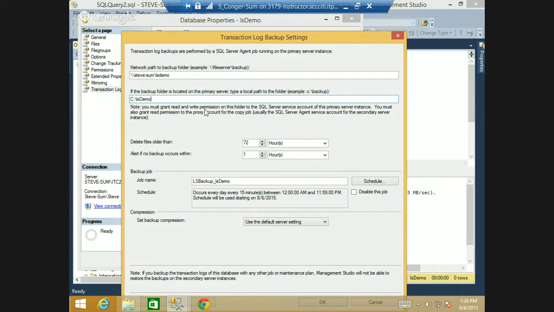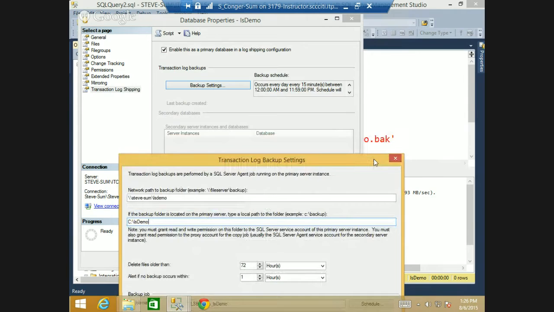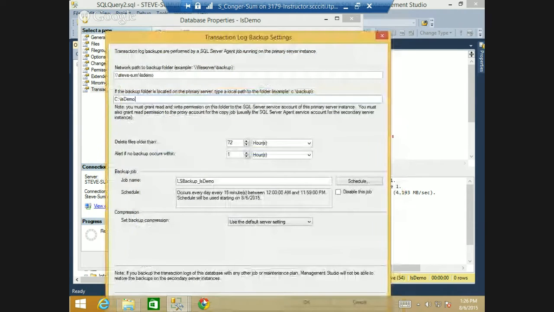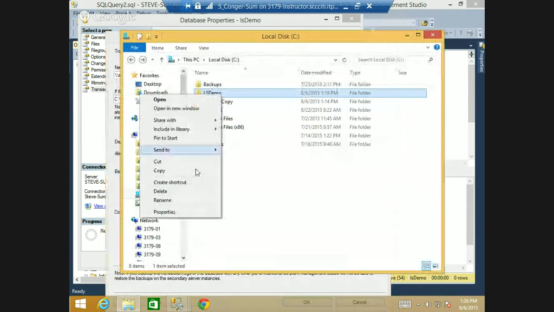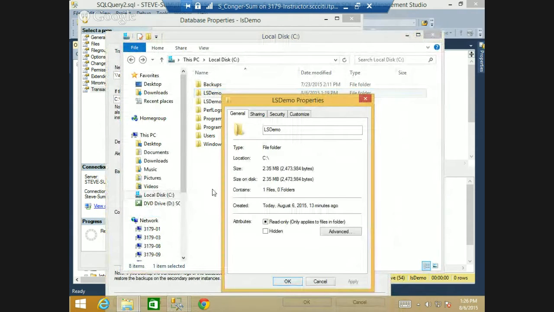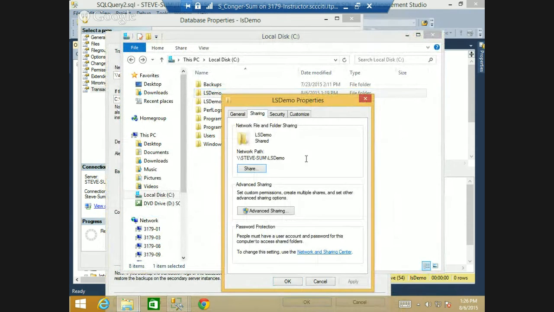Well, the reason I put that is when I shared that file, if we go to the properties, sharing, notice it says, I don't know if you can see it, //Steve/some. So that's its share name. That's why it's there.